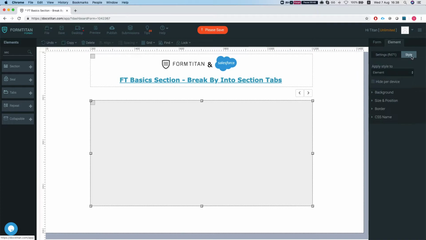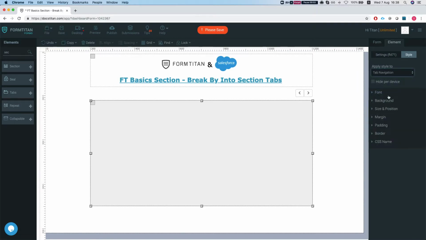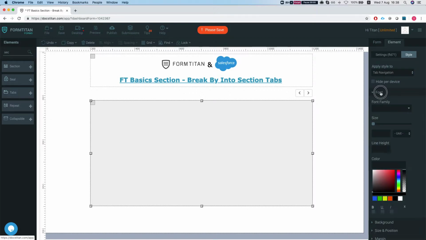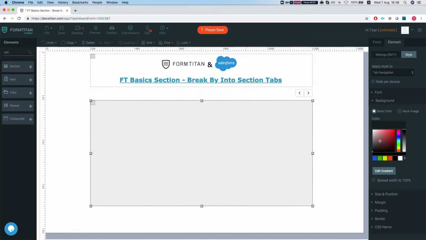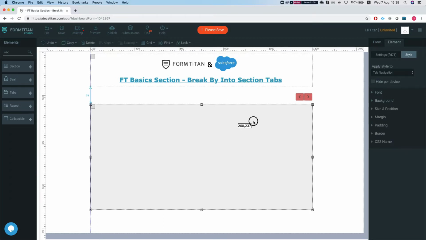Another thing you can do is style your tabs. So you can style your tab navigation and set the font and the background. Let's set a background like so, and it's completely customizable how the tab navigation looks.